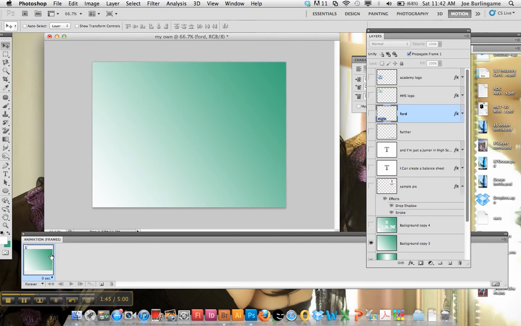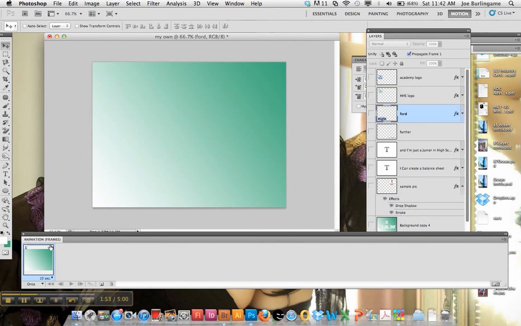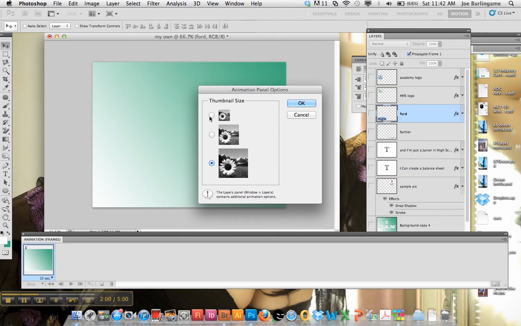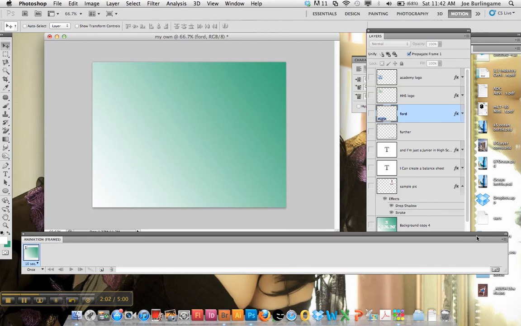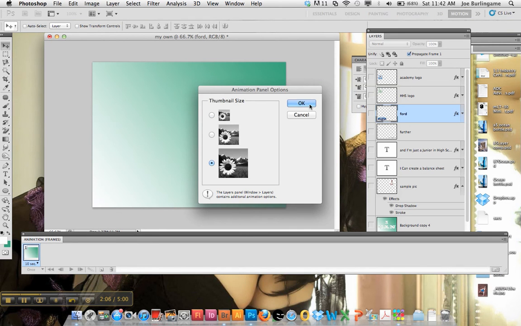When you see the animation panel down here, yours may look like this. If it does, hit the little icon in the lower corner and go to frames mode. Very important to be in frames mode. Now your frames might be really tiny. You can go to panel options using this flyout menu, and if your frames look really small and you want them to be bigger, just go to panel options and change the size. I like mine to be big.